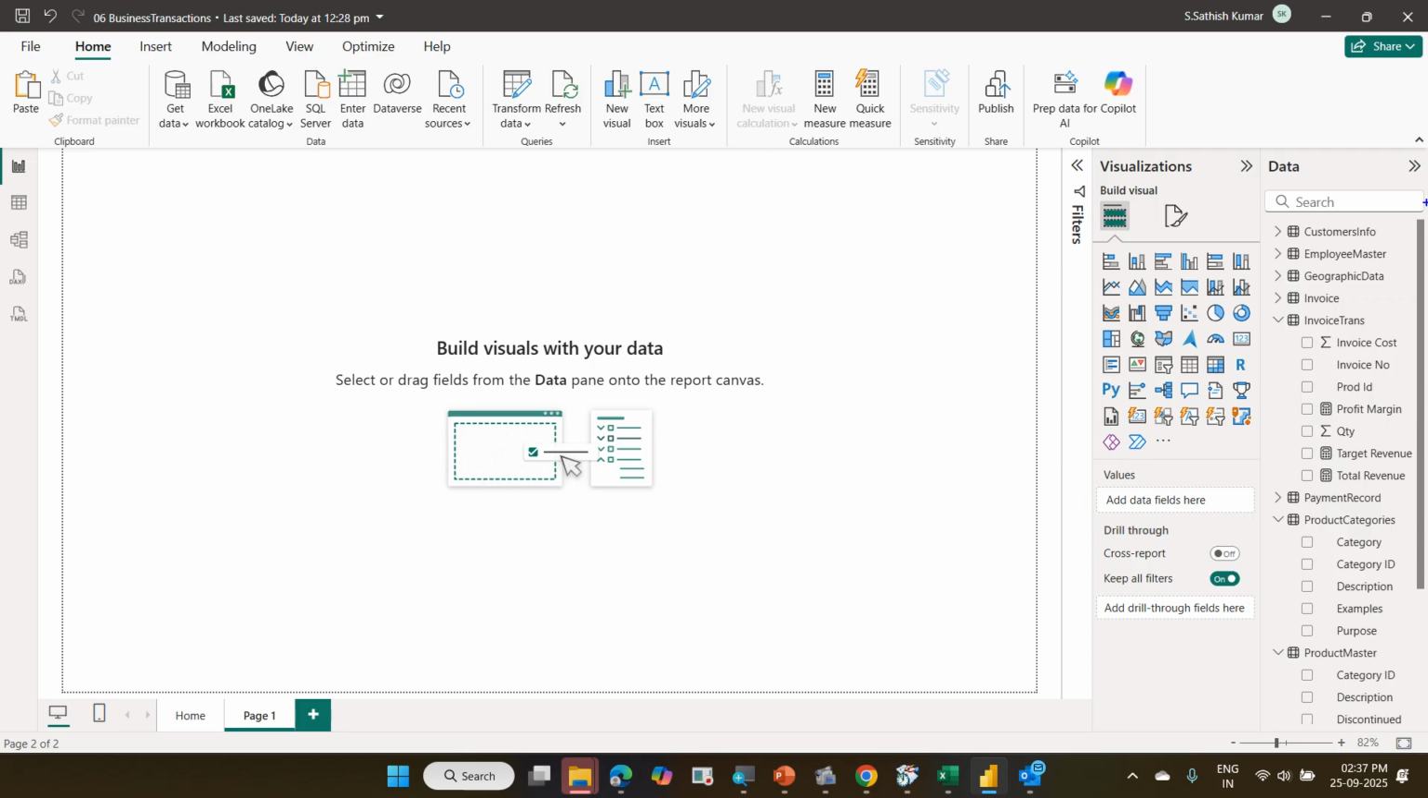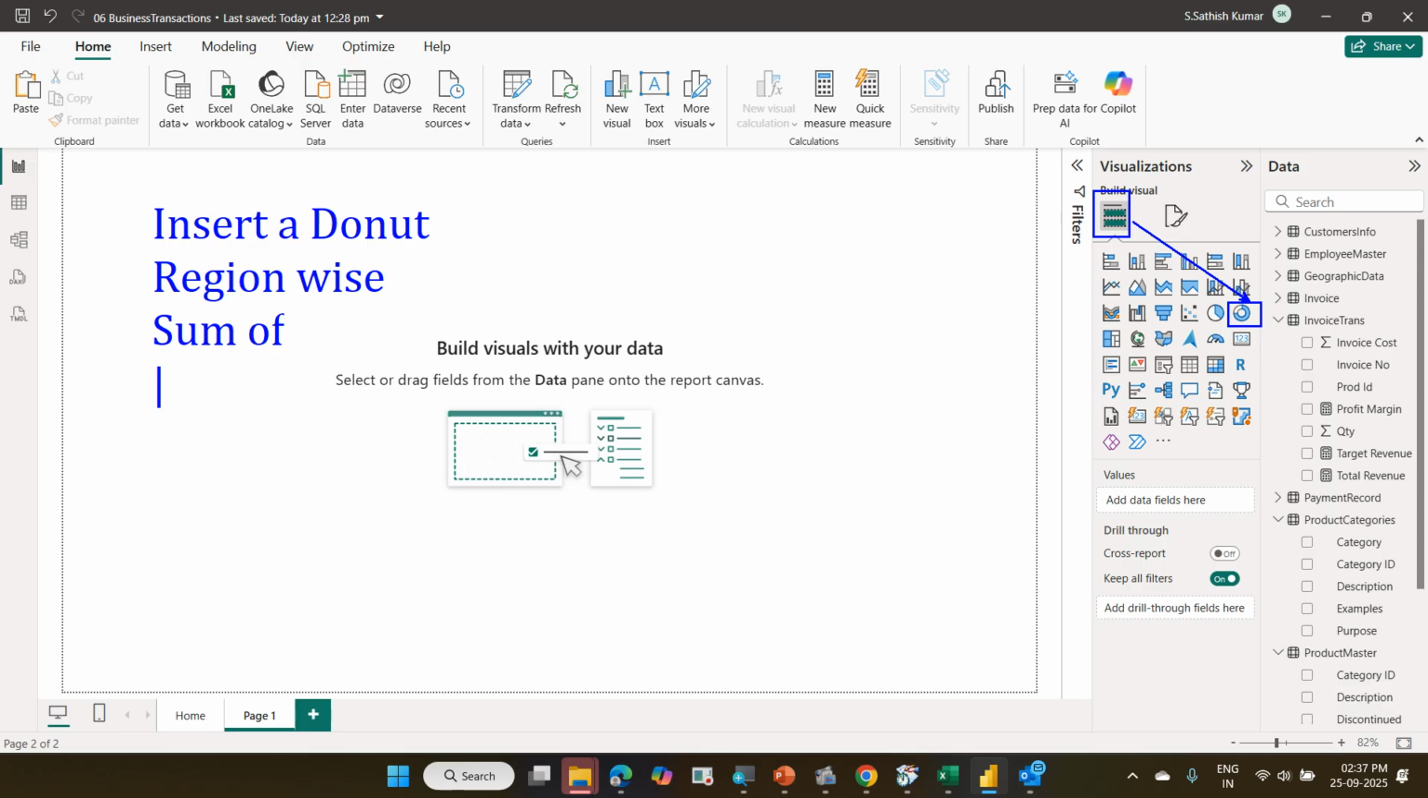Donut. Row number 3, the last one. It's similar to your pie chart. I want you to create a donut chart. Insert a donut. What I wanted in the donut is region wise sum of total revenue. This is the report which I expect. Try. Region wise sum of total revenue. Create a donut.